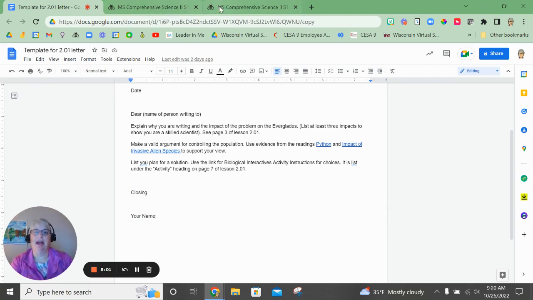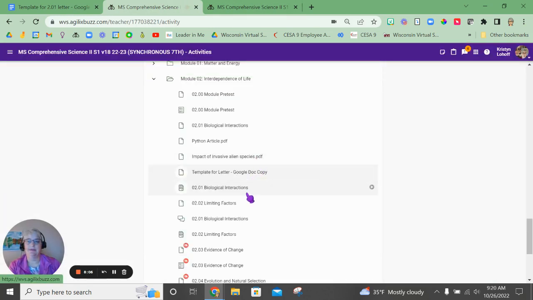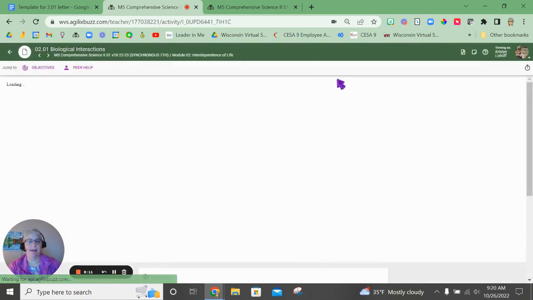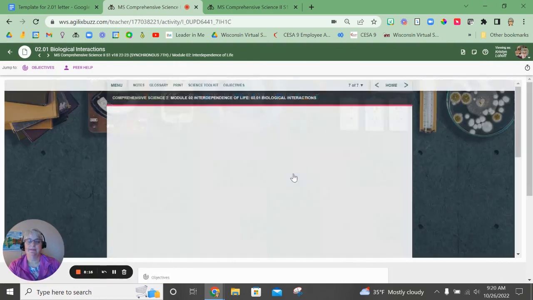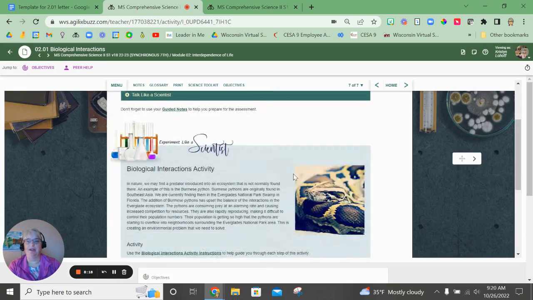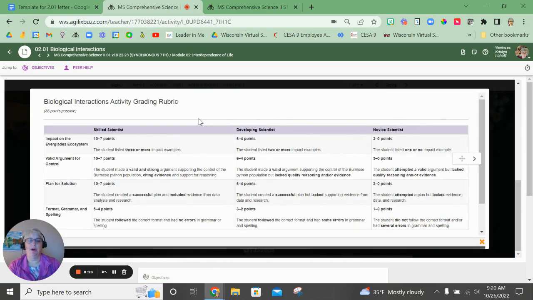All right, let's take a look at the grading rubric really quickly. Here, to get back to that last page. And these rubrics are exactly what I use to give you your grade. So here we go, the grading rubric. If you want to be a skilled scientist, you need to list 3 or more impacts on the environment. If you have 2, you are a developing scientist, and if you have only 1 or nothing, you are a novice scientist.